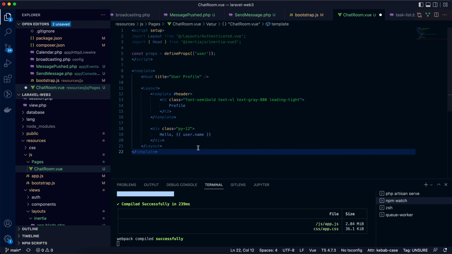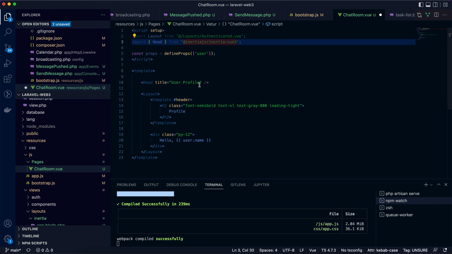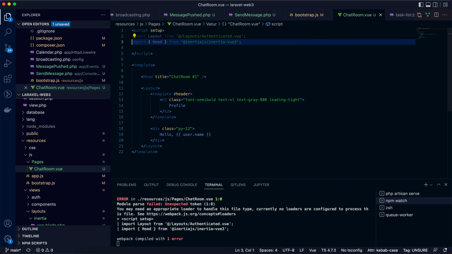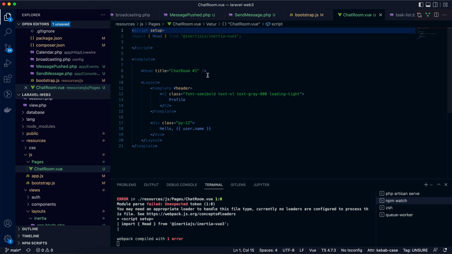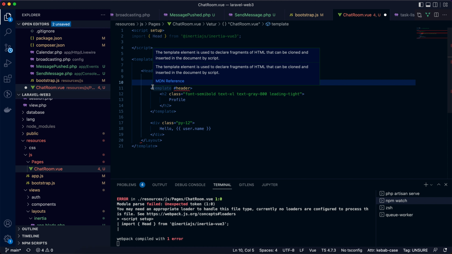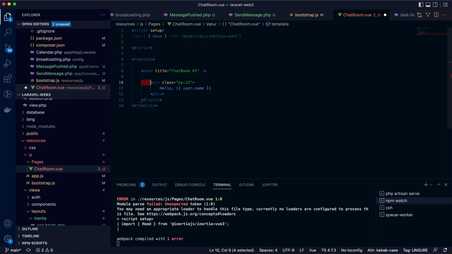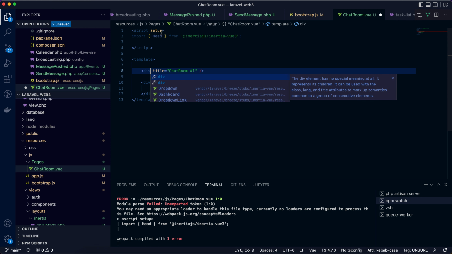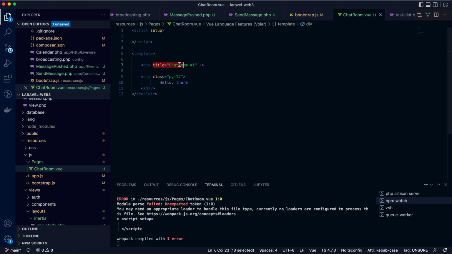It won't work, so I need to tweak a bit. And let me make it simple. And here head title. Change from user profile to chat group. We have no properties by using head. We are not going to use this layout. No layout. Hello there. Okay. And let me remove it as well. The div, or I'll change to H1.